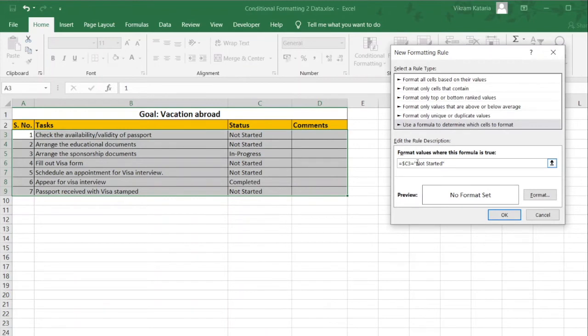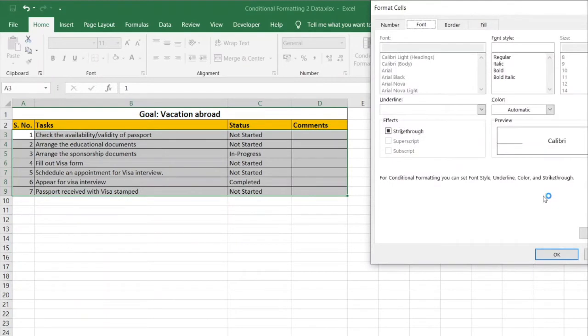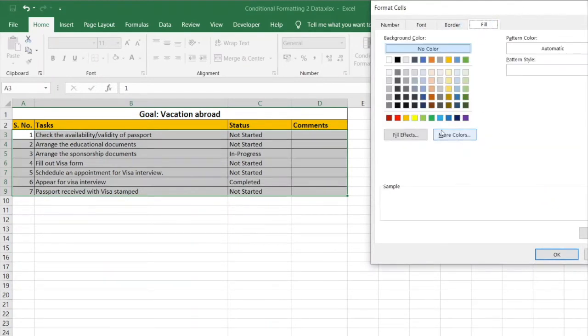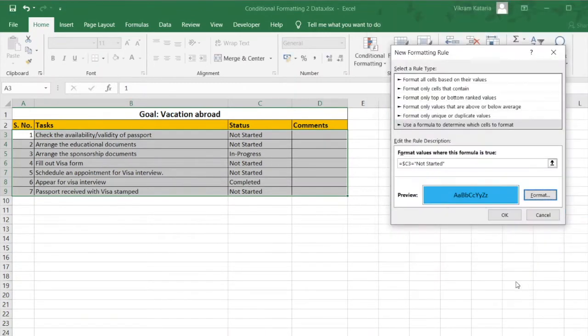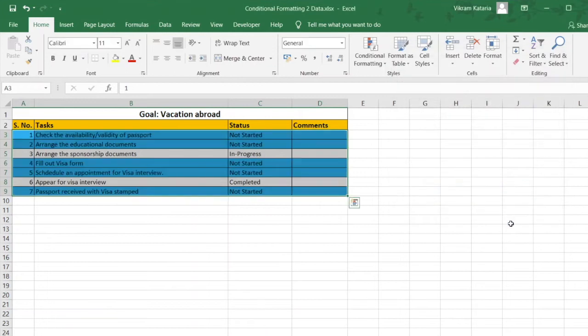and then select the format that you want. In our case, we'll just go to fill. The format that we want for not started is blue. So we click on the blue color, click OK, and then click OK here. And the moment we clicked OK, all the rows which are having a status as not started get formatted in the blue color. Now we want the same thing to be repeated for in progress and completed status also.